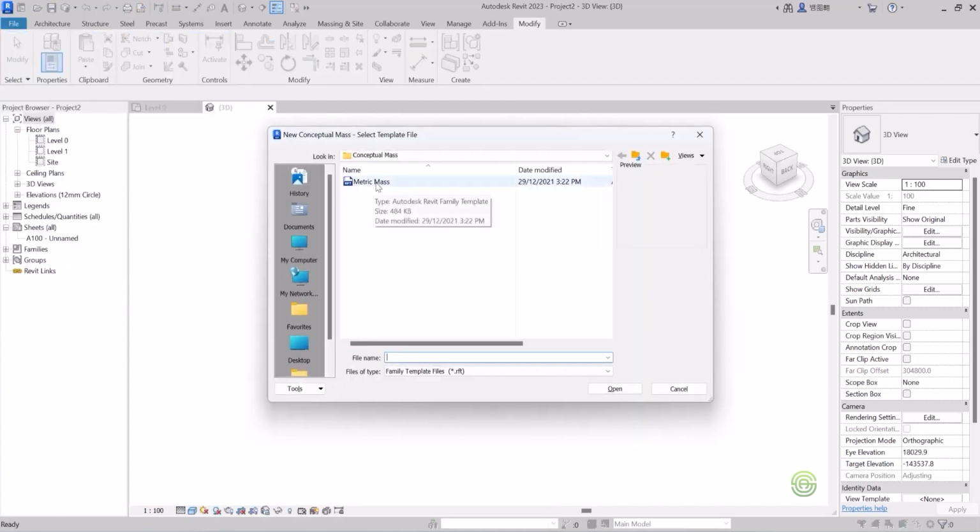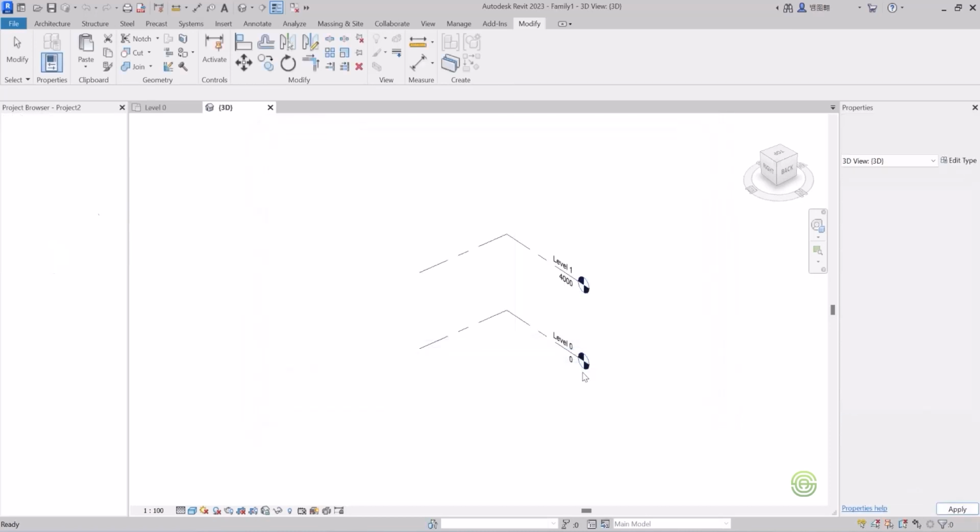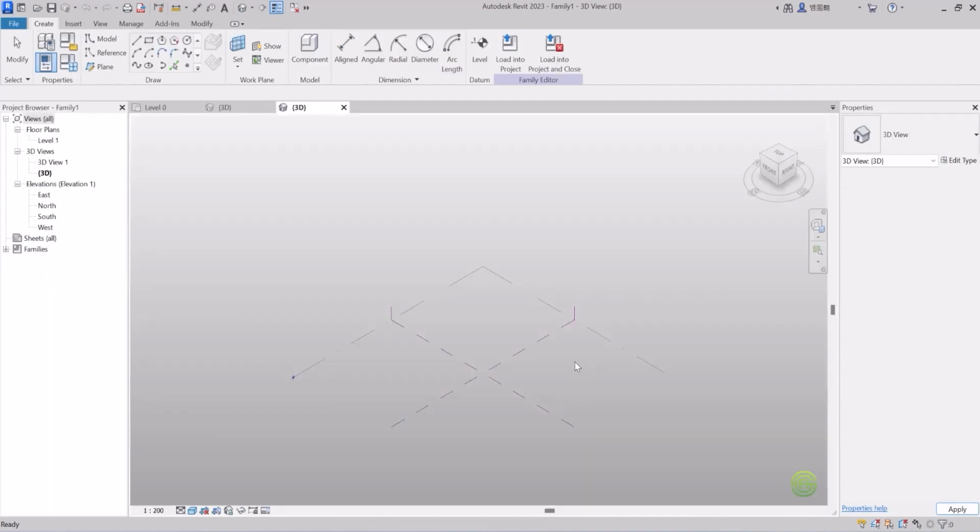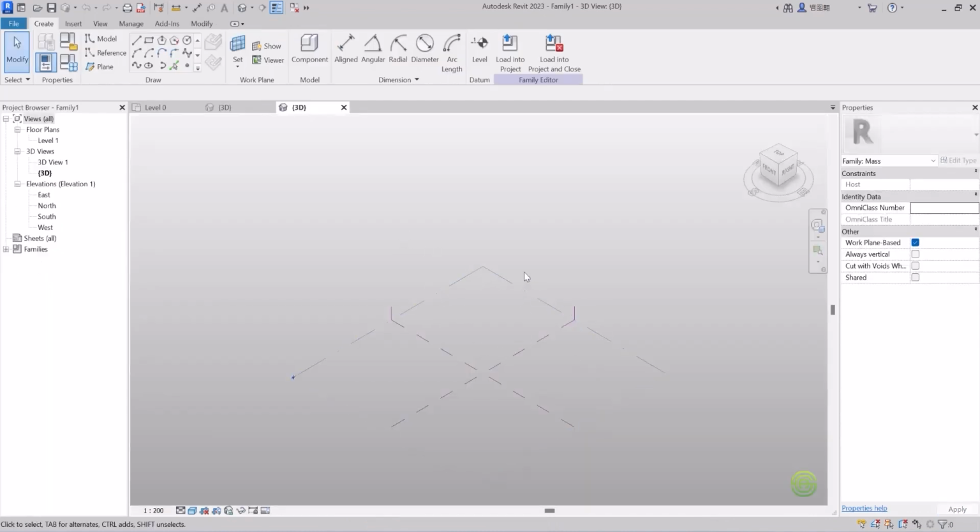You will find metric mass in the folder. If you don't have metric mass, there will be just a mass file. So you can click either on metric mass or the mass file. Just click on this and click open. When you open this, you will find a different interface.